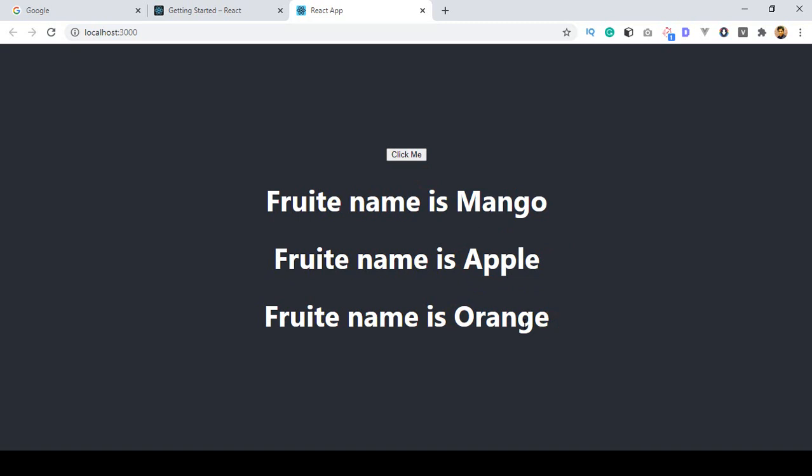So now I want to manipulate all of this data. That means if you click the click me button, then our mango will be updated, apple will be updated, and orange will be updated. So how can we do that? How can we work with state manipulation? In this video I will show you that with a live example.